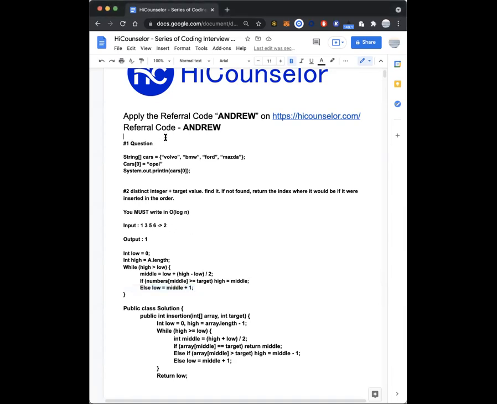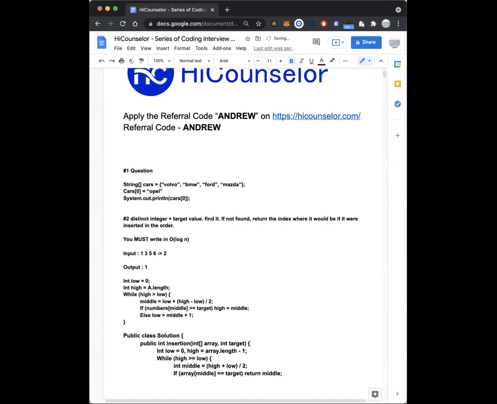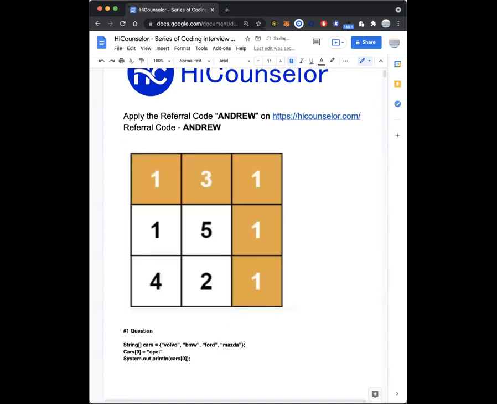So I'll give you an example. Let's say you have something like this. You're given an X times Y grid filled with positive numbers, and you want to find the path from top left to the bottom right which minimizes the sum of all numbers along its path. And you can only move down or right, because you're going from top left to the bottom right.